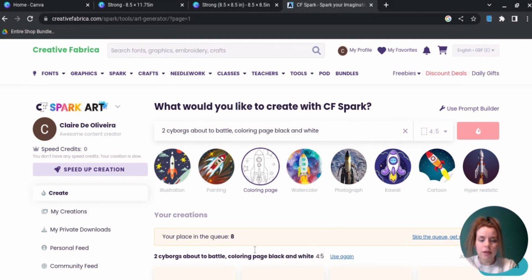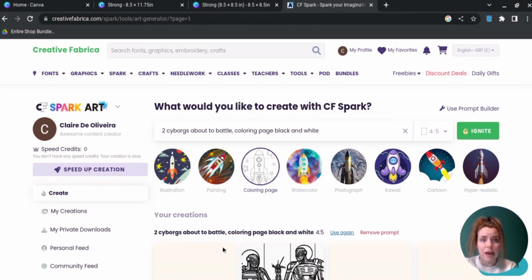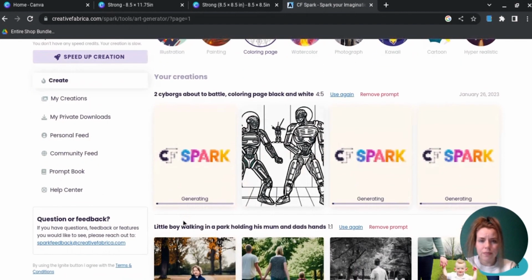We are now placed in a queue, so there's only 8 in front of us. You can see over here, it does say speed up creation, and you can pay for some speed up credits. So if you are doing a lot of different things with the AI technology, that might be something that you want to look into. For me, perhaps not so much.